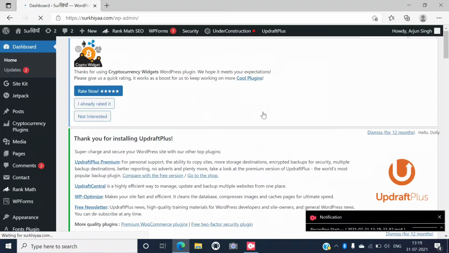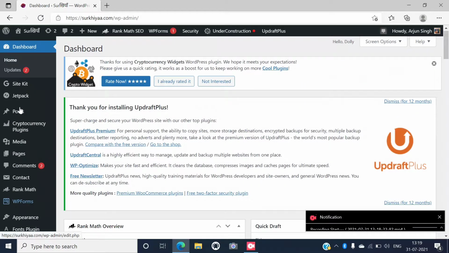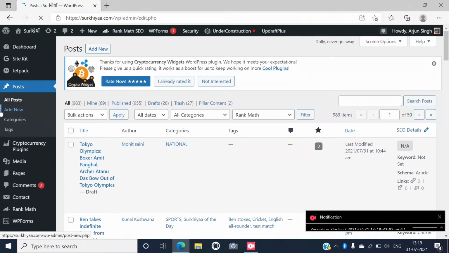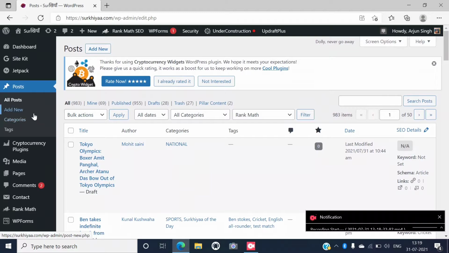So here we are in the website. Now what you are required to do is you have to do nothing. You just go to this option that is posts, and select all posts. See, here all the posts are appearing, and now to write your articles you have to click on add new post. So here we go.